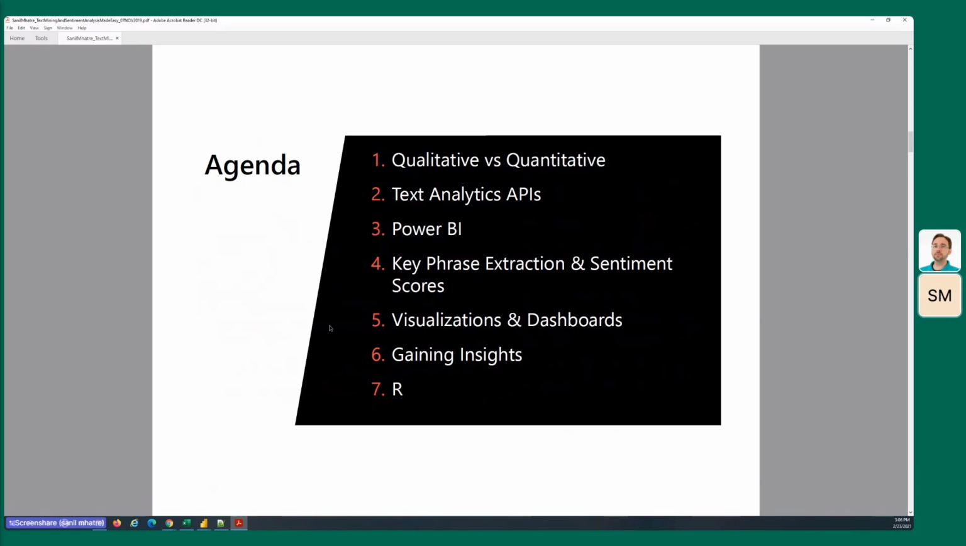So here are the 7 things that we are going to talk about today. First up, we are going to briefly discuss what is qualitative versus quantitative analysis when it comes to analyzing text data. Then we are going to briefly explore what are the text analytics APIs available in Azure Cognitive Services. Next, we are going to look into how to load your text data into Power BI and then extract key phrases and generate sentiment scores.